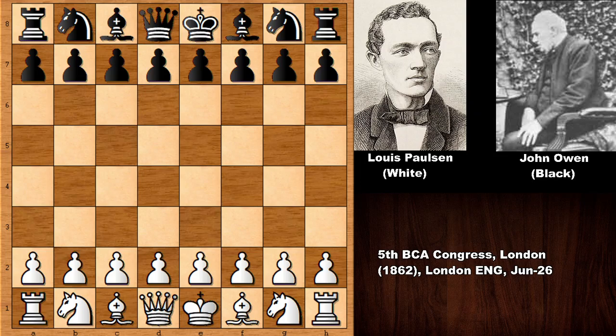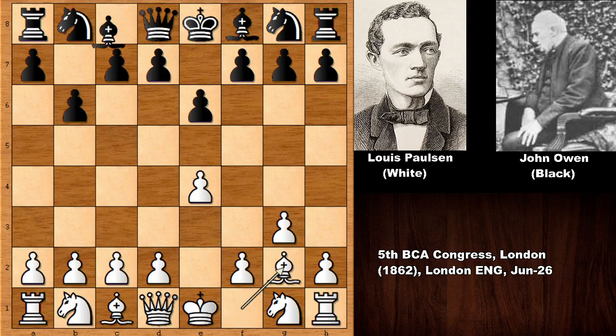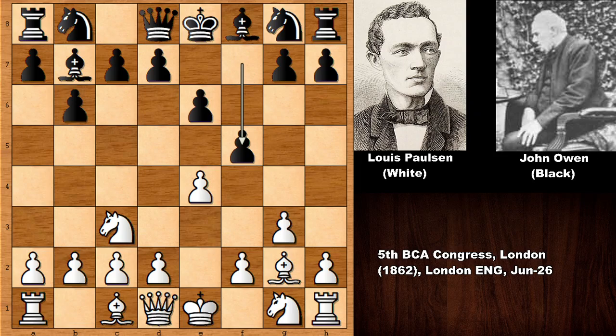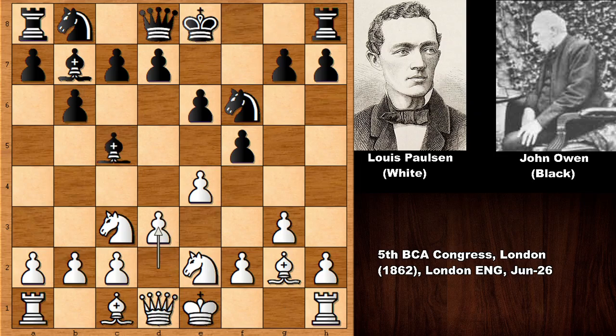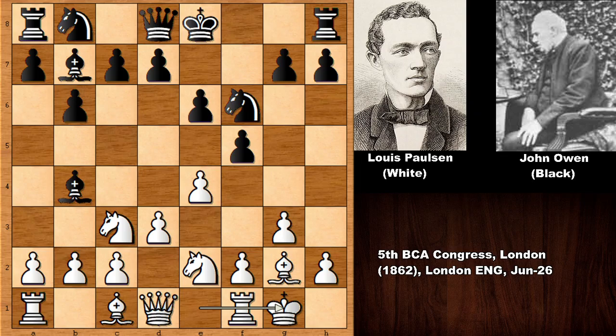Okay, so Paulsen, who has the white pieces, starts the game with pushing the e-pawn, b6, and this is the Owen defense. g3, e6, bishop to g2, bishop to b7, knight out, f5. So if capturing the pawn, bishop takes bishop, knight out, pushing the pawn, bishop to b4, pinning the knight, and Paulsen castled.